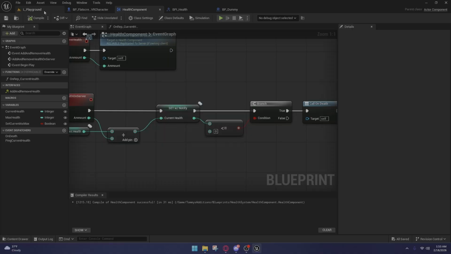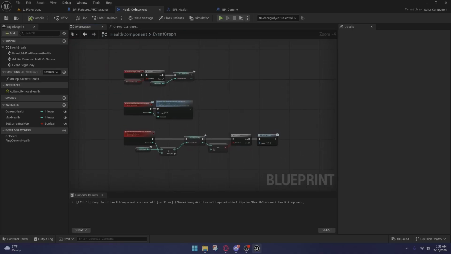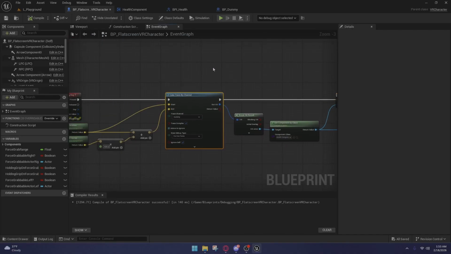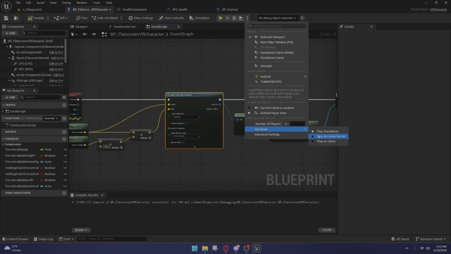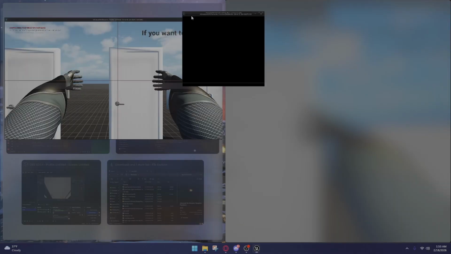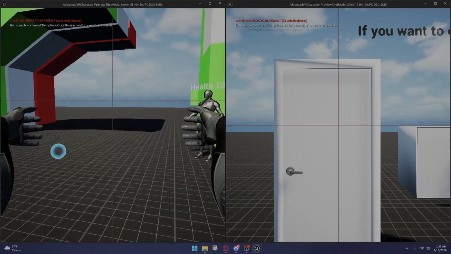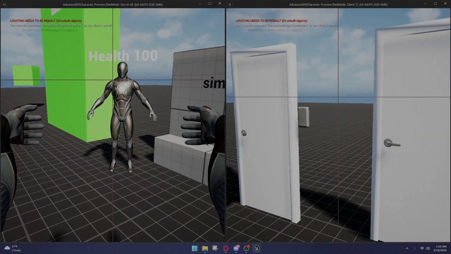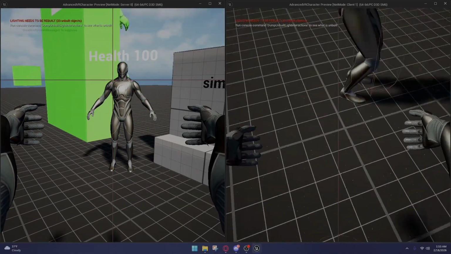And that's a health component. It works on multiplayer. My line trace just isn't replicated, so I can't show that on the client. I guess I can show it working on both, but the client can't do it on mine because I don't replicate the line trace, which is needed. But if you replicate the line trace, it'll work fine.